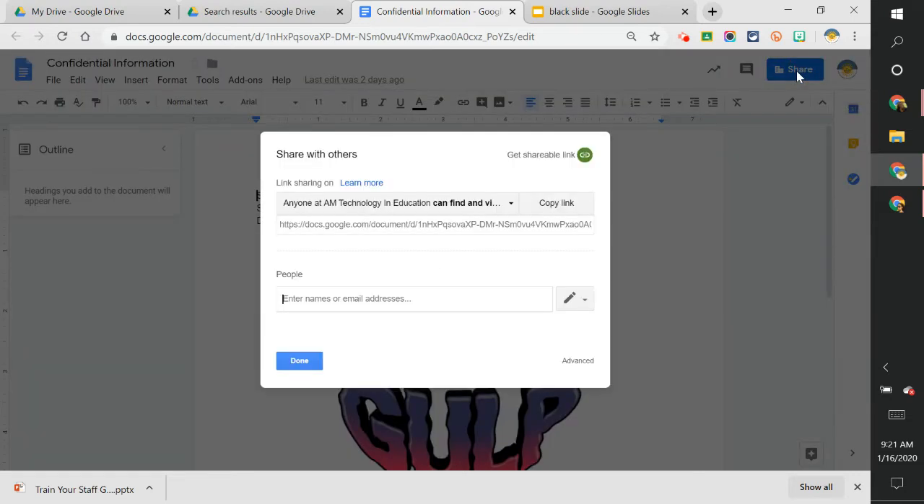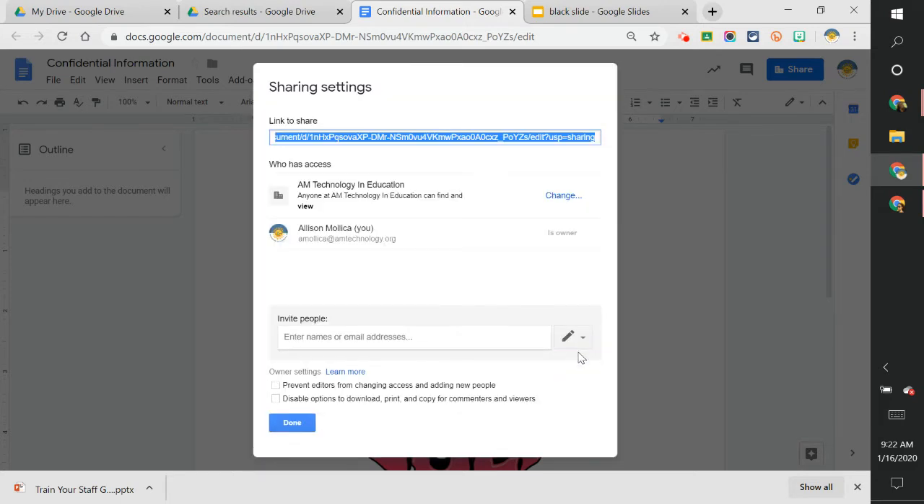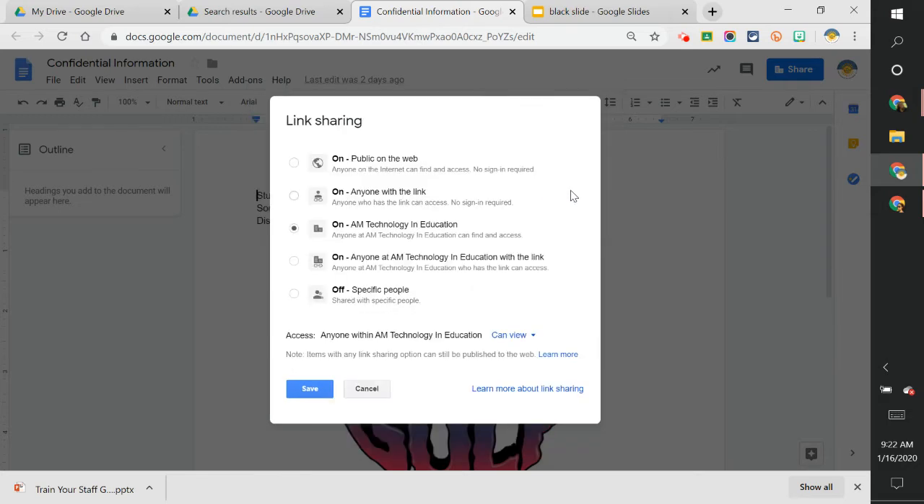So I click on share, and then I click on advanced. I always recommend to get to the maximum share setting options, click on advanced. You can see that the owner is yourself, and you haven't shared it specifically with any other colleague or student or teacher, but anyone can find and access. So let's change that right away. You click on change, and you have these options.